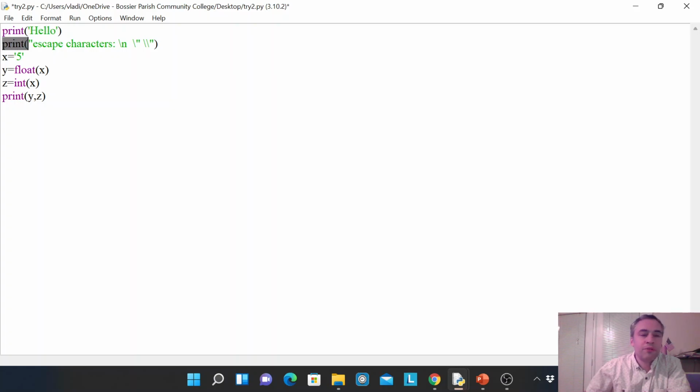Next one, remember the escape characters. Escape characters are, for example, \n, that's a new line, \" that is a quotation mark, and this will print a single backslash. Then we can define x being 5, but this 5 is a string. In quotation marks means it's a string. We can convert it to float and to int, and let's run this.